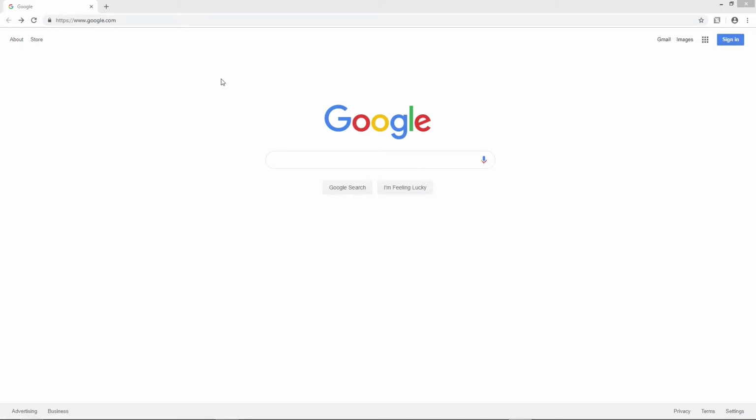So we should see this, www.google.com. Up here in the top right, you should see a blue sign in button and you should see this Gmail option right here. We're not going to sign in because we don't have a sign in yet. So we'll click on Gmail.